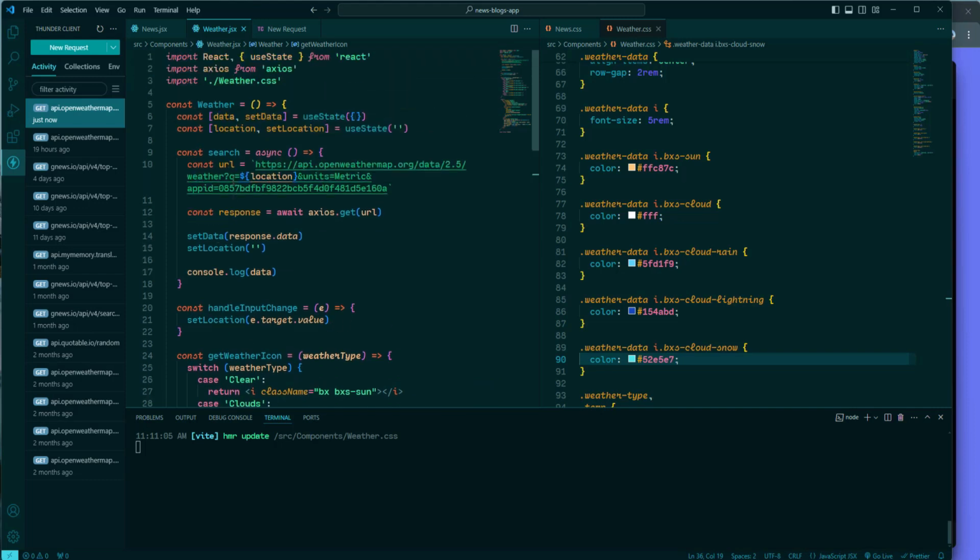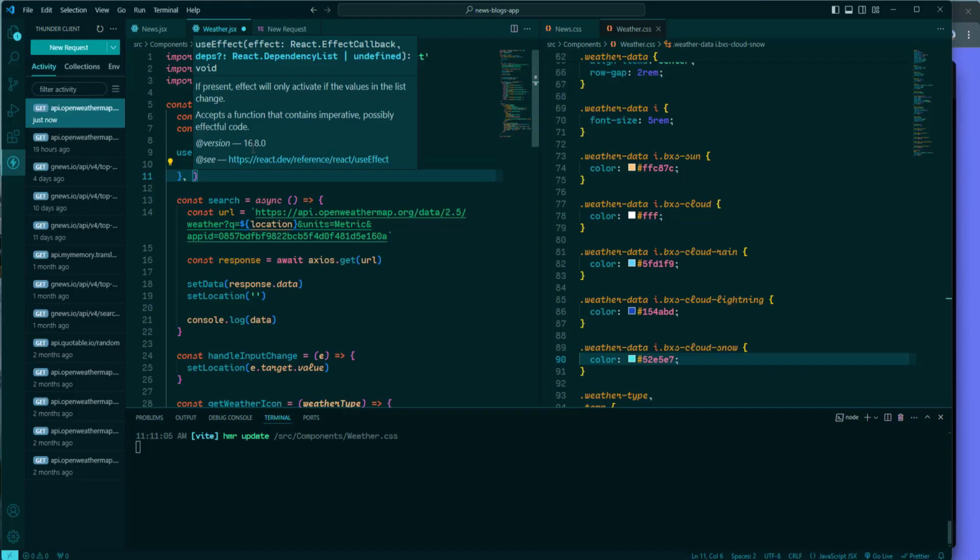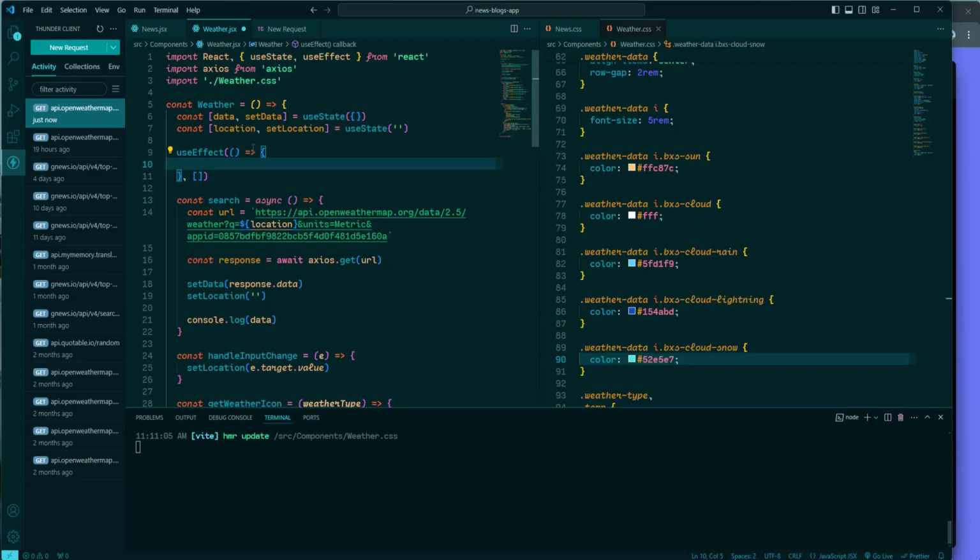So right after the state, I'm going to use useEffect. So we are using useEffect to fetch the weather data for the default location when the component mounts. I'm going to insert here an arrow function as the first argument. Then we need a dependency array, which is going to be empty. So here I'm going to insert a function. Let's call it fetchDefaultLocation. It's going to be an asynchronous function.